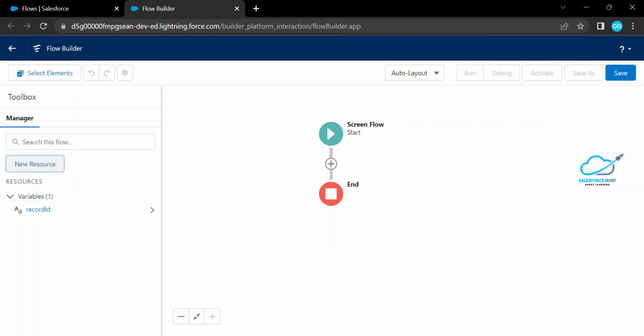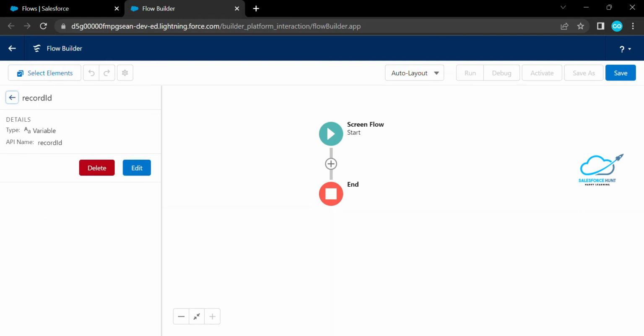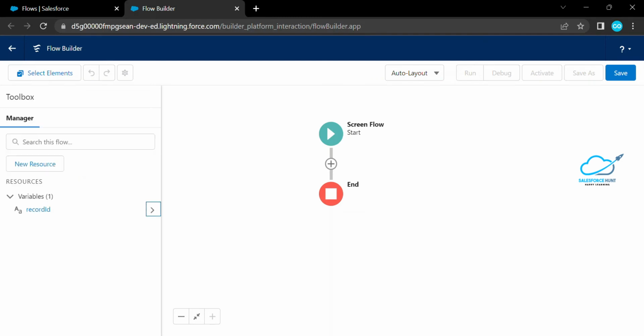Now under the resource section you can see the variable, and this is the record ID. If you want to edit or delete, just click on this arrow button. You can delete it or edit it, based on your need you can do the operations and you will get to know all the things. So now here this is the record ID.